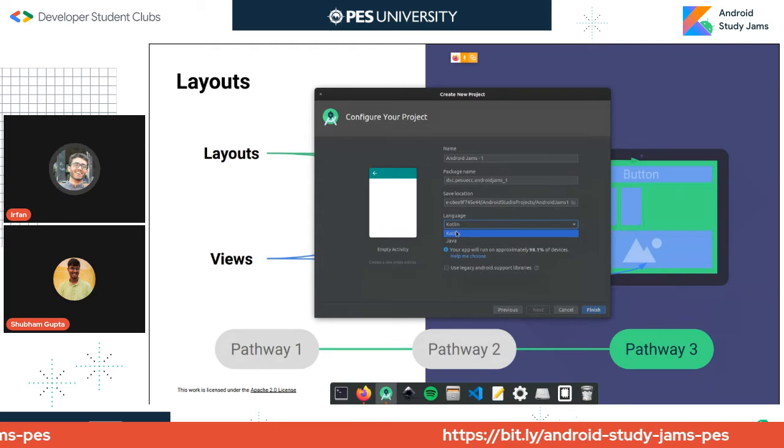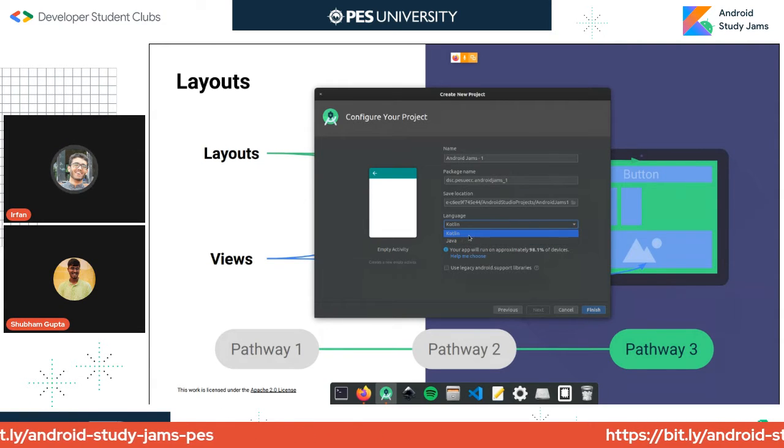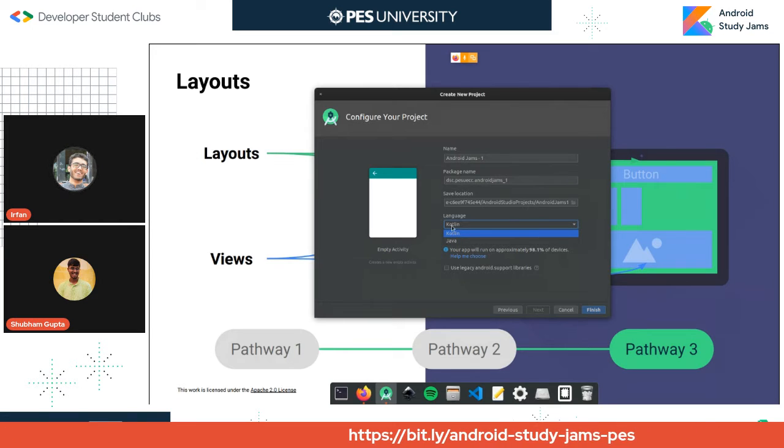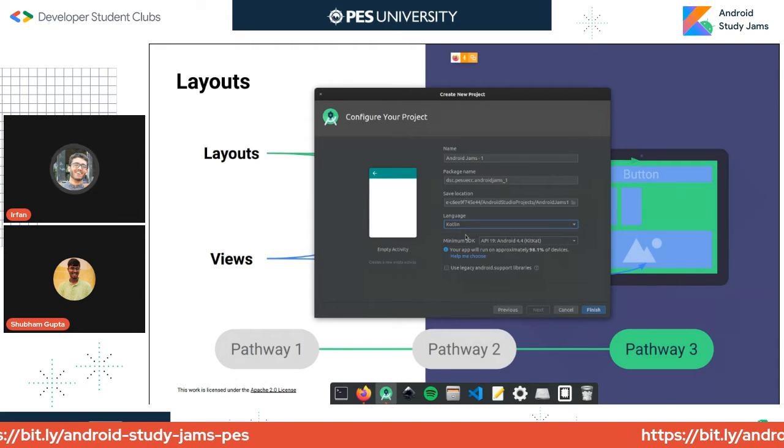So in here, you can see that you have two options, Kotlin and Java. Now you can build an app in Java and have certain classes run in Kotlin. That's allowed since Kotlin and Java share the JVM. Kotlin is built off Java. So you can pick either, but in this course, we're going to be doing Kotlin.